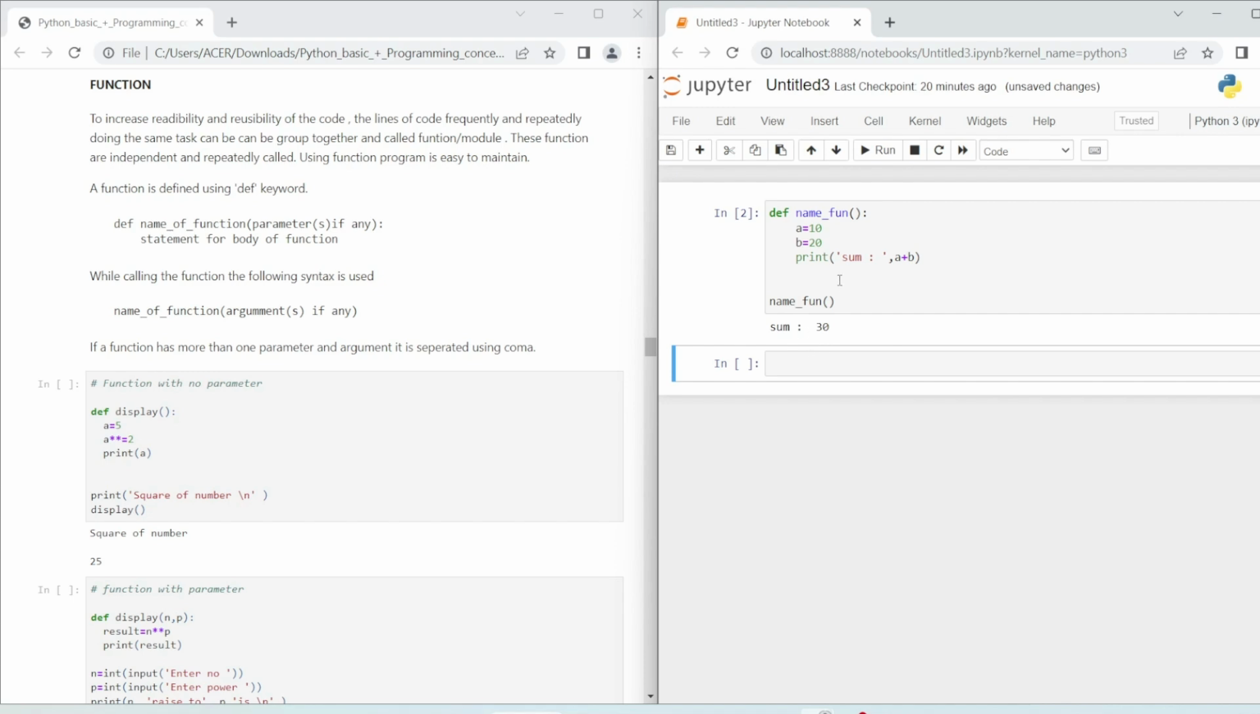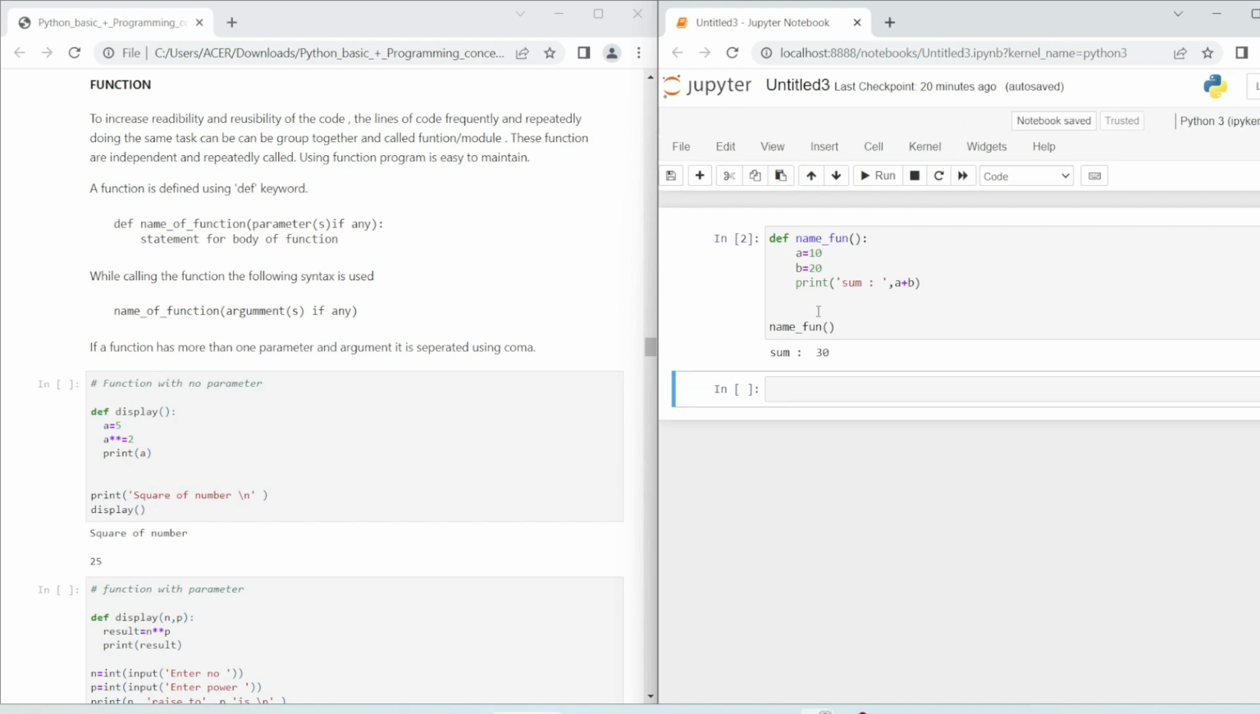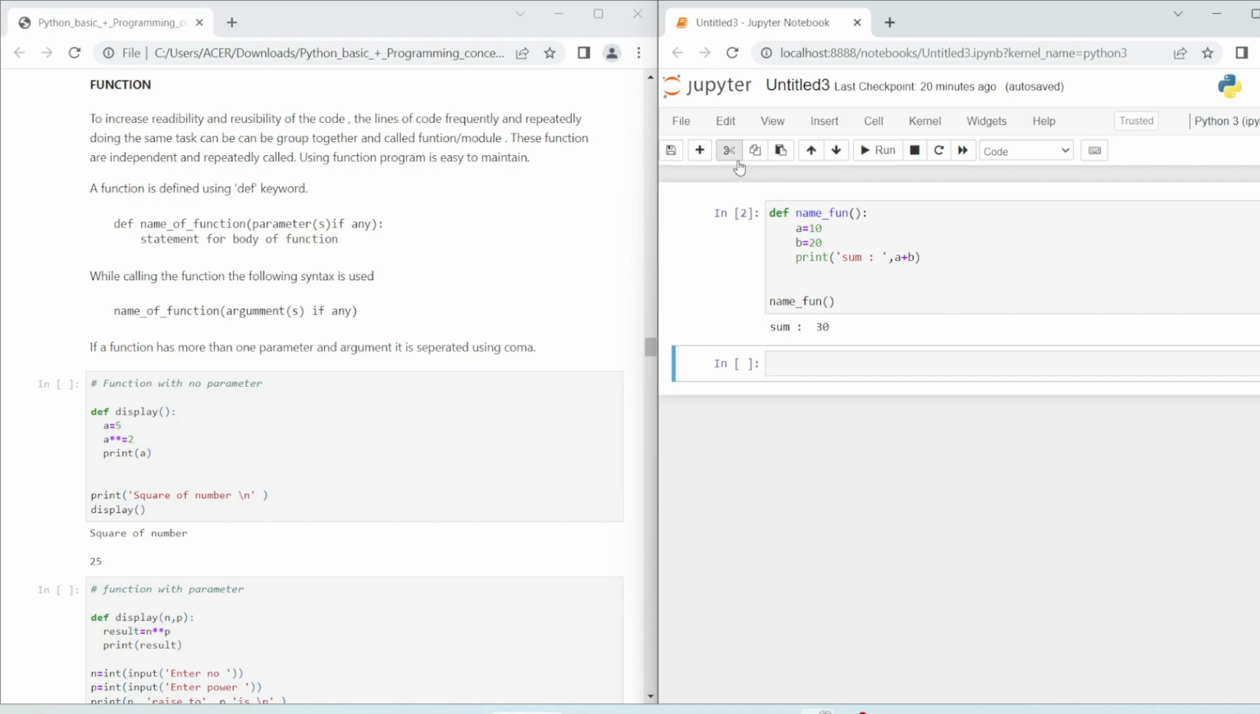As you can see, I've simply called this function, and this function contains 2 variables. So this is a function with no parameter.